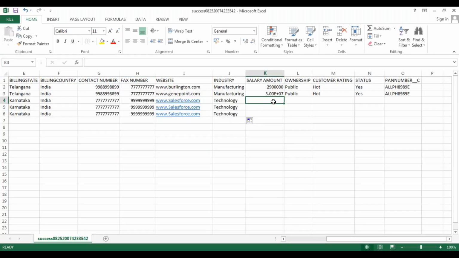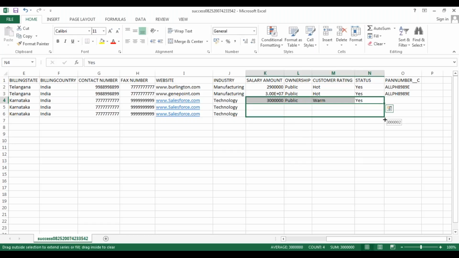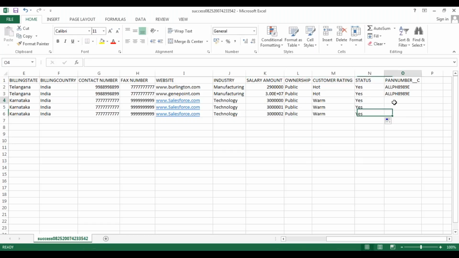Salary amount I'm indicating as some 30 lakhs, and the ownership as public. Rating value, warm. Active status, yes. Now, these are the values I would like to supply for these three records. And then the PAN number, I'm indicating the value, and I'm indicating the same PAN number for the others.